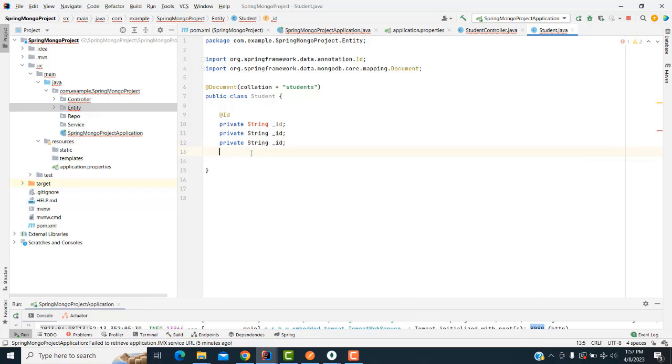This one should be String studentName, the same thing for studentAddress, and the mobile, use a mobile. That's it. That's the thing here. Okay, these are the collections.